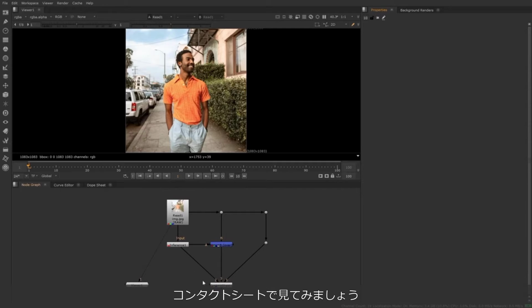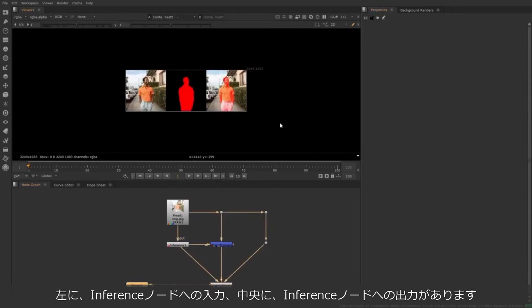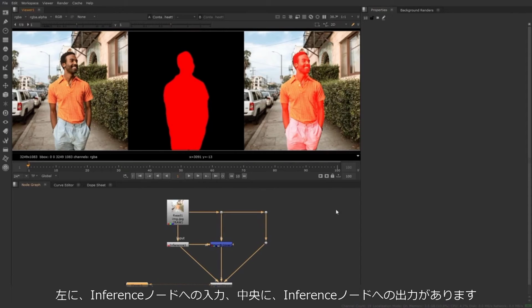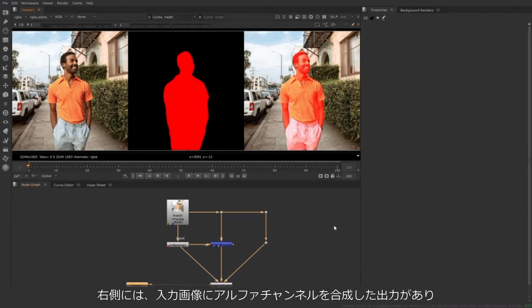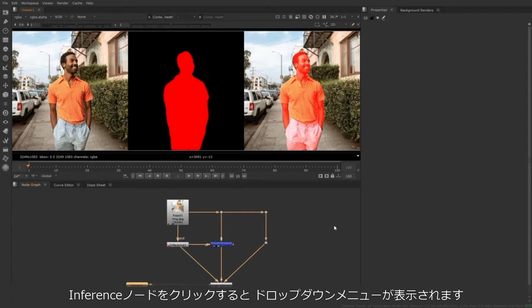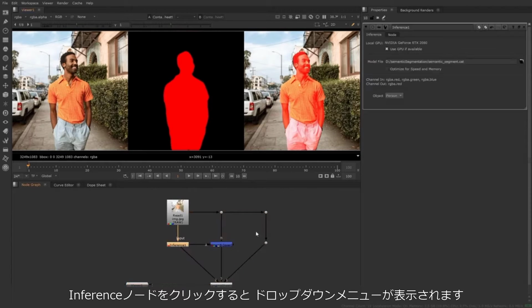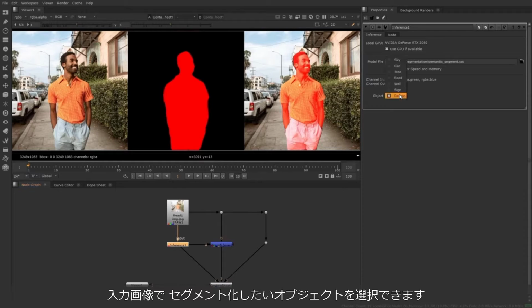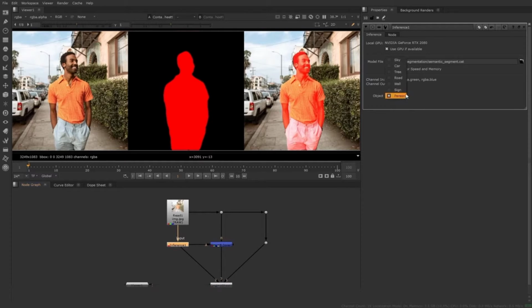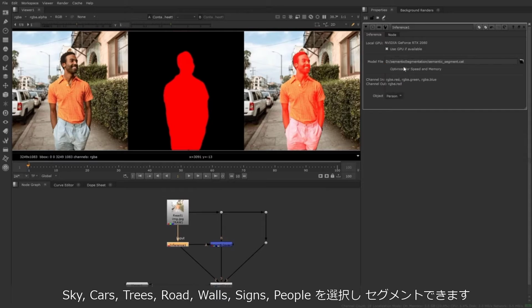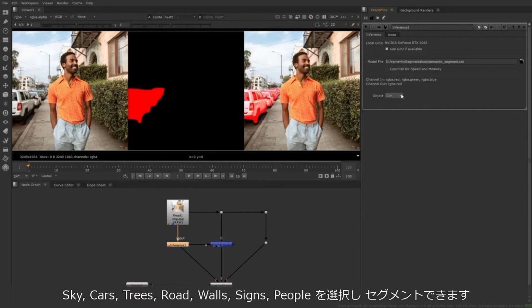We set up a contact sheet here where we can see the input to the inference node on the left, the output of the inference node in the middle, and then on the right we have the output with the alpha channel merged over the input image. And by clicking into the inference node, we can see that it has a drop-down menu with several options that let you select what object you would like to segment in the input image. So we can select and segment sky, cars, trees, road, walls, signs, or people.